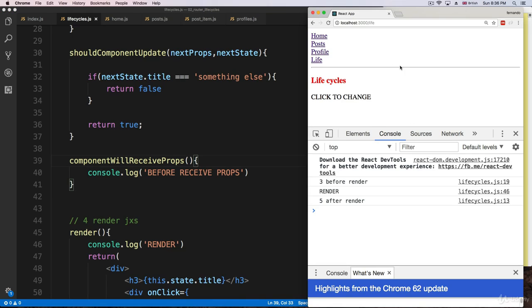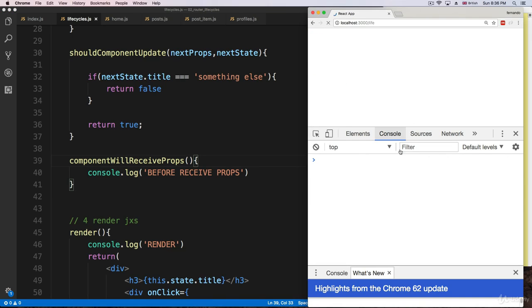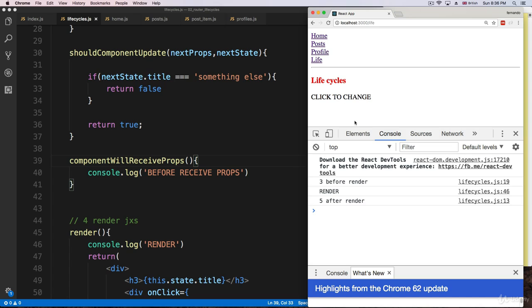So let me tell you what's going on. We go to live, we reload the application. It's going to show us the component, and of course we get the will mount, the render, and the did mount. And the only props that we are getting are from React Router. That's good. We know that. The only props we get are from React Router. Okay. Of course, if I go to profile, nothing happens because we are not inside the live component. And if I go back to live, we get the will mount, and then the render, and then after render.